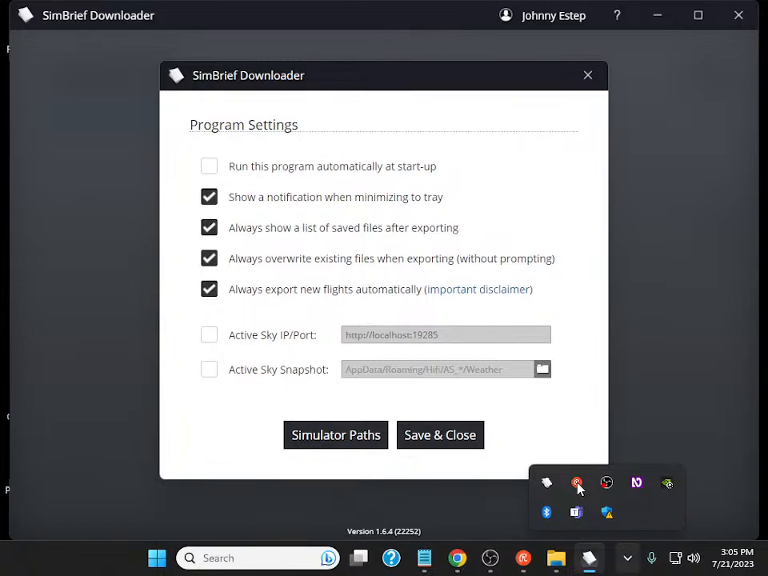Active Sky snapshot. Then you have browse, clear, simulator path, and save and close.